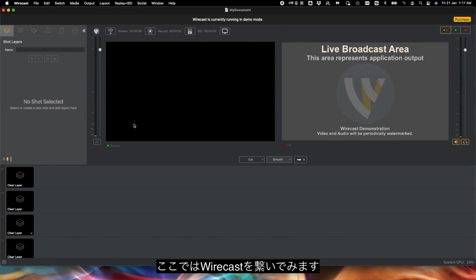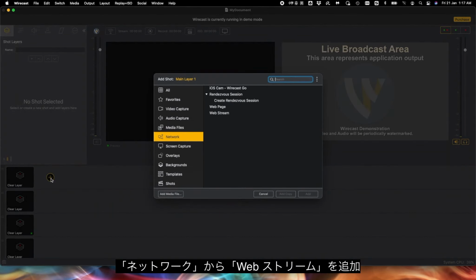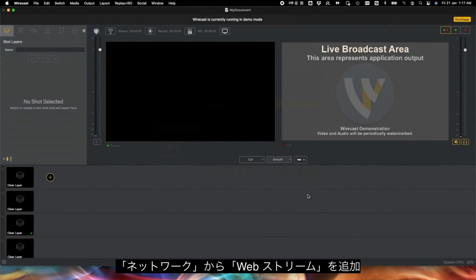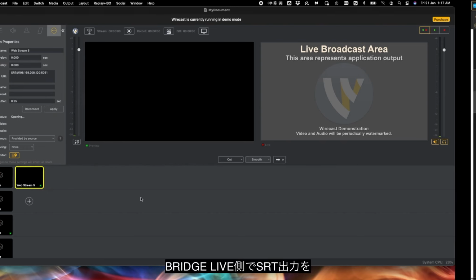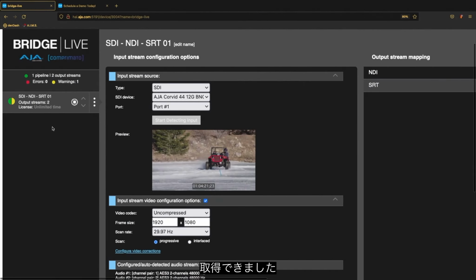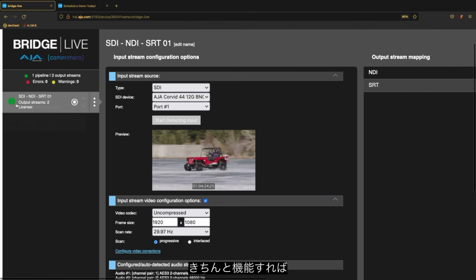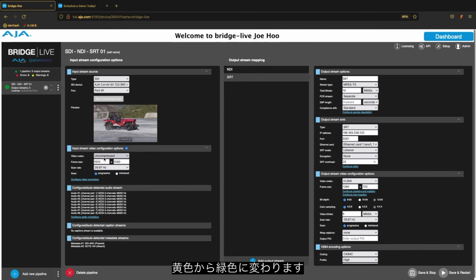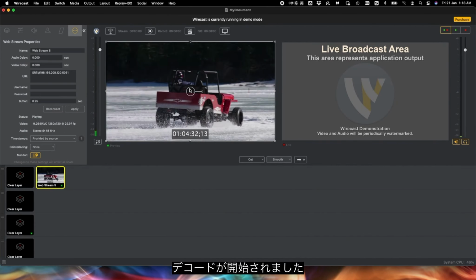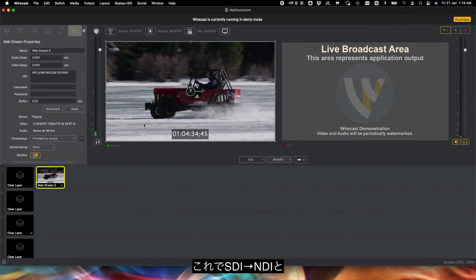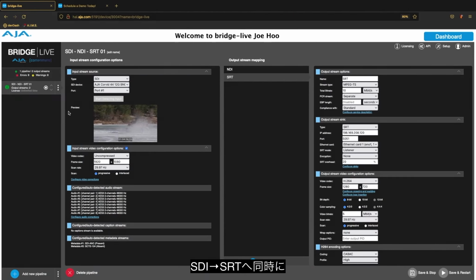So I'm going to use wildcards from here to do that. Add a new web stream here, and I can key in the SRT input, which is the IP address and the port number that was set just now, and click apply. This will actually dial into the Beach Live here to grab the SRT streams. When it successfully dials the stream out, you can see that the yellow has turned to green. There you go. So you come back here, you can see that it successfully gets the streams out and starts to decode from here. That's all you need to do to encode SDI input to NDI and SRT at the same time.